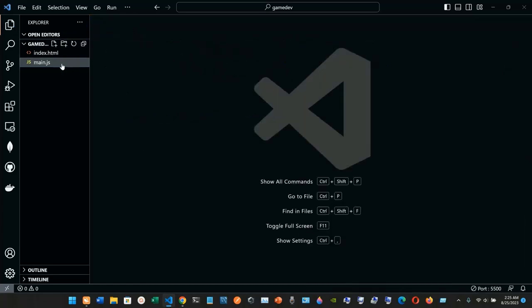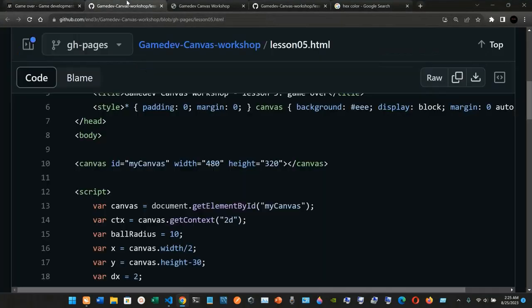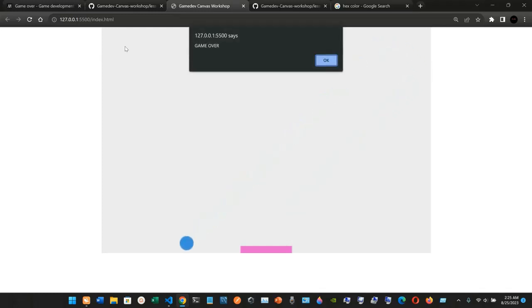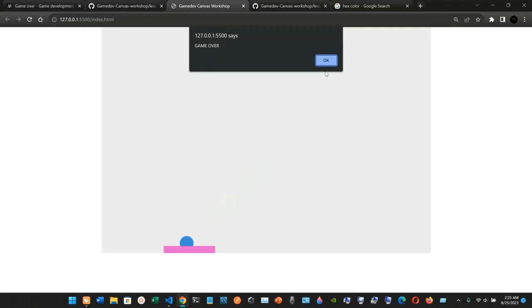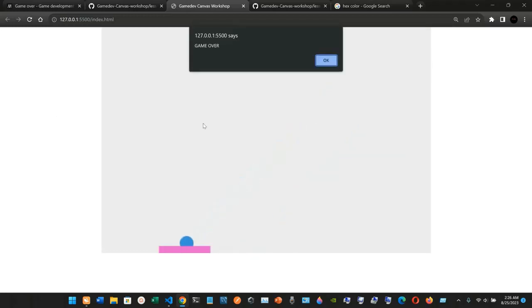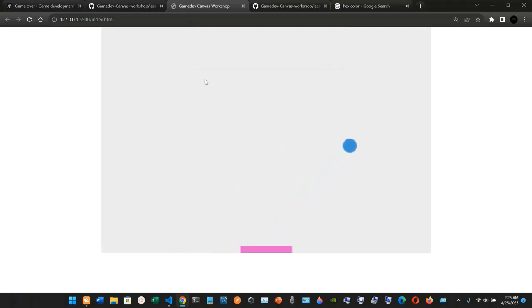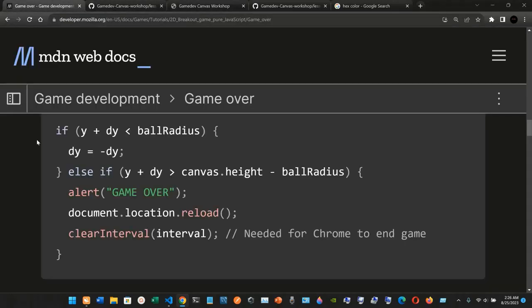So everything is fine up to this point and nothing has changed here so far. Oops, yeah, game over. So let me refresh it and see if I type here, game over. Even though I'm not really missing it, it's still game over. But at least it's giving us this alert, so we are on the right track. Okay, so here, needed for cron to end game.